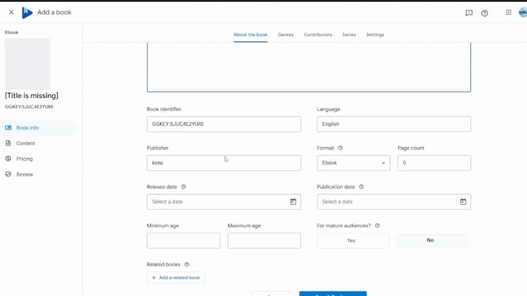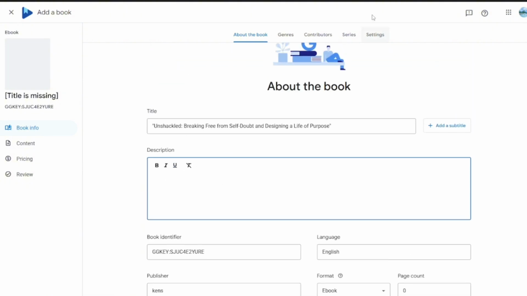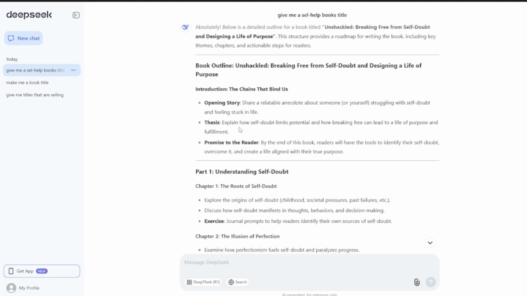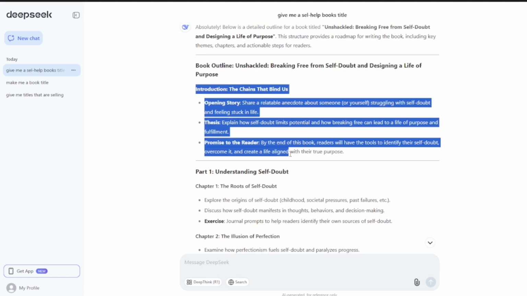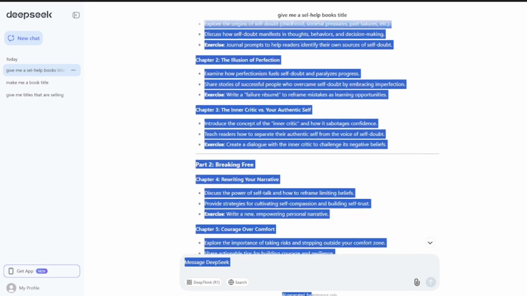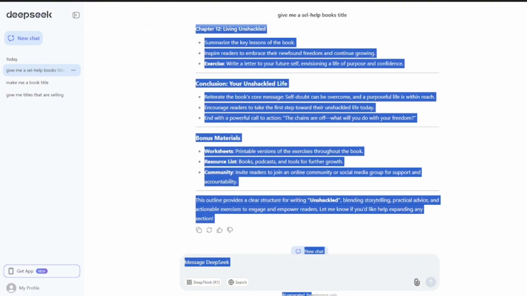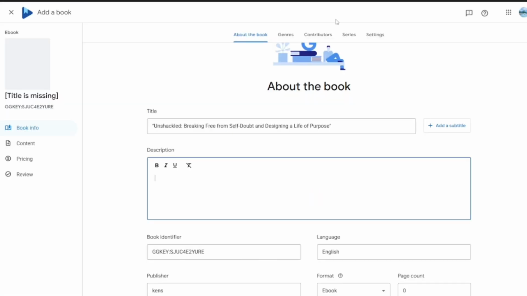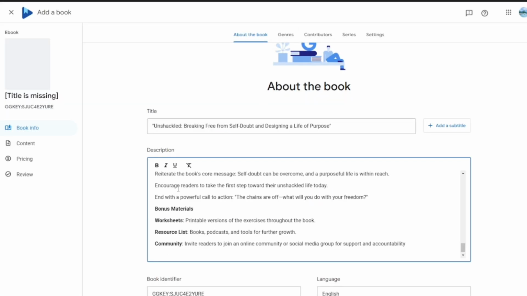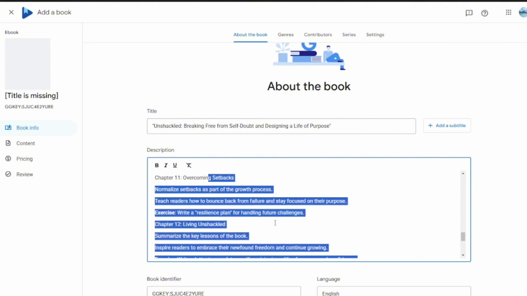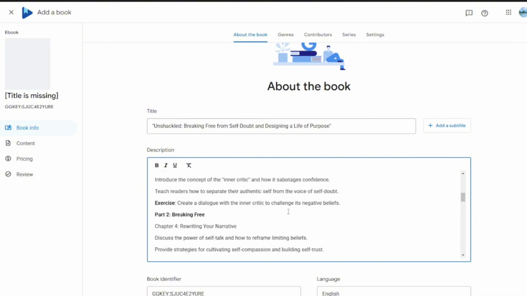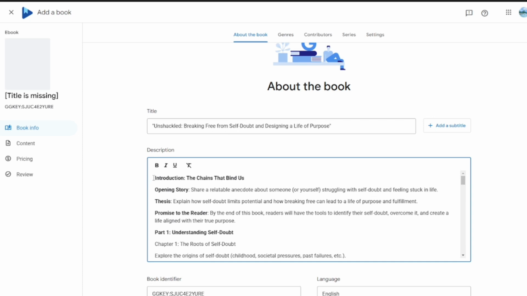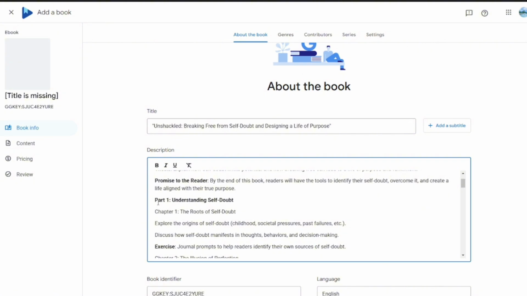And for the description, go back to DeepSeek and then copy everything from intro to conclusion. So we're gonna copy them, Control C, and then go back here and tap Control V to paste. And from here, you can edit small details. You can make this underlined just like that. Depends on you, so you can make minor edits.